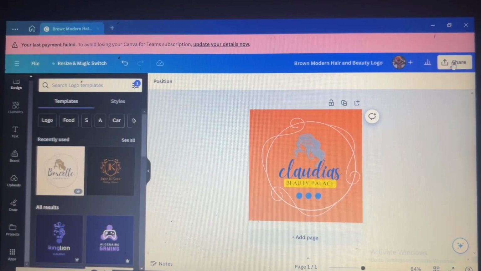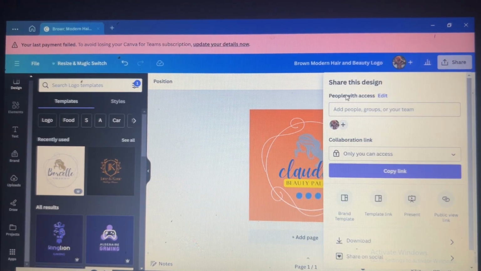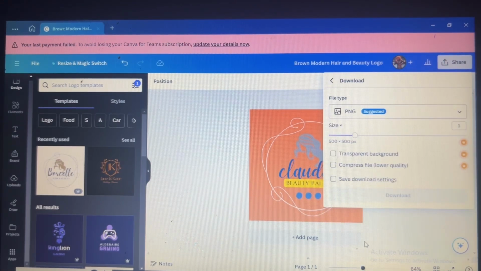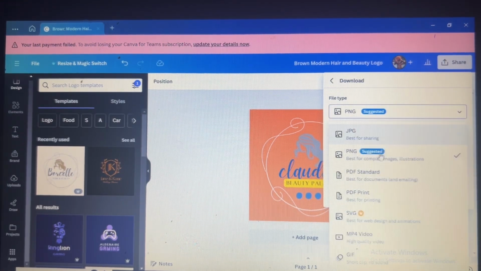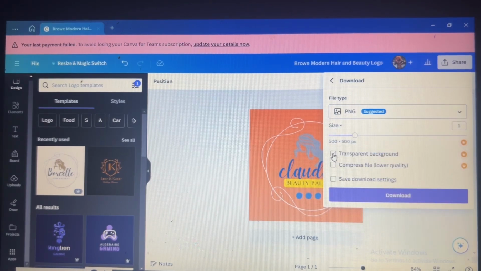Start by going to the right-hand side of your screen and clicking on Share. Here, you go ahead and then you click on Download. There are several types of files that you can actually download your image in, but I will go with the suggested file type that you see right here on your screen. Because I have Canva Pro, I can go ahead and download my image using a transparent background.